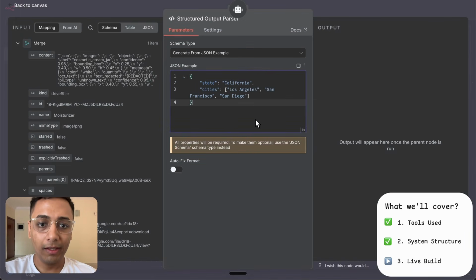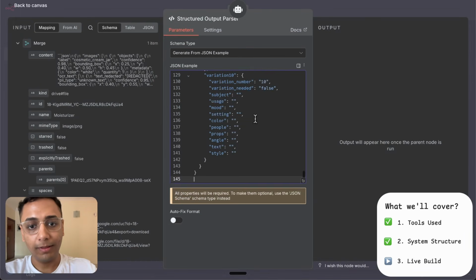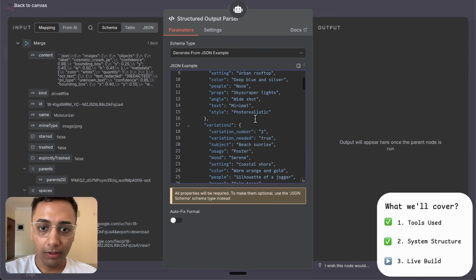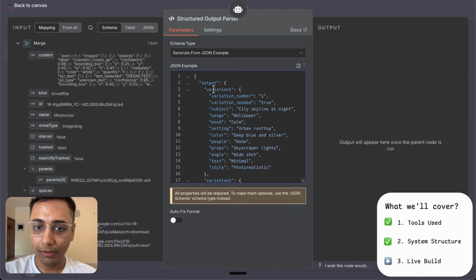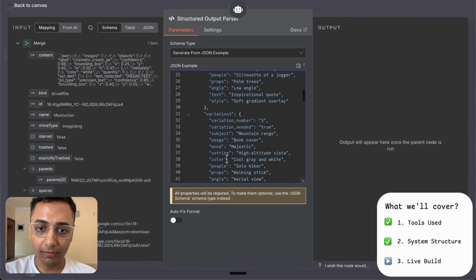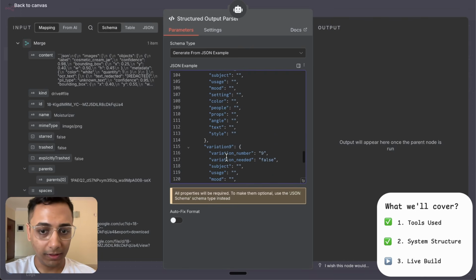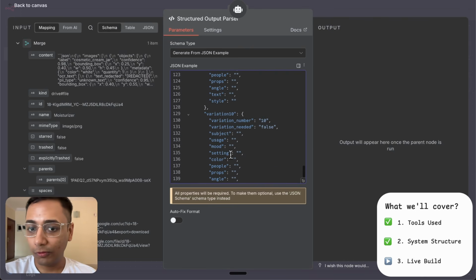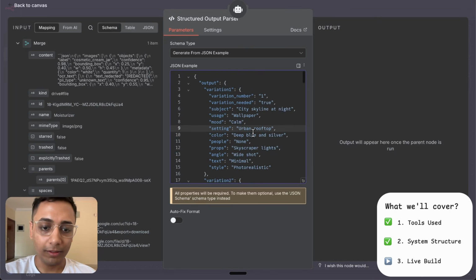and then I'm going to define it basic the JSON example. So now as you can see, it is nothing but different variations and then whether it's needed or not and different variables. So variation number 1 needed true, subject city skyline at night, usage wallpaper, mood calm, setting, color, people and so on. And then it has 10 sets of these things and that's it. And if you don't want a variation, you can keep it as false as well so that it knows that it only needs 5 variation.